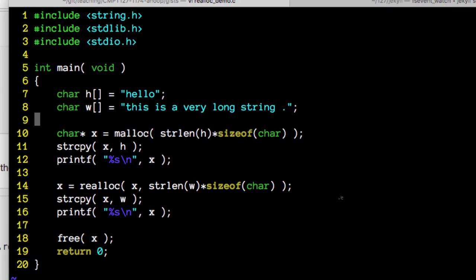One useful thing that you often have to do when you're dealing with memory allocated on the heap is that you might want to change the size of it. So let's look at this example. Here are just two strings I've set up. One is hello, and this is a very long string. I've allocated some memory on the heap using malloc. And for the first one, I've used the length of the first string.